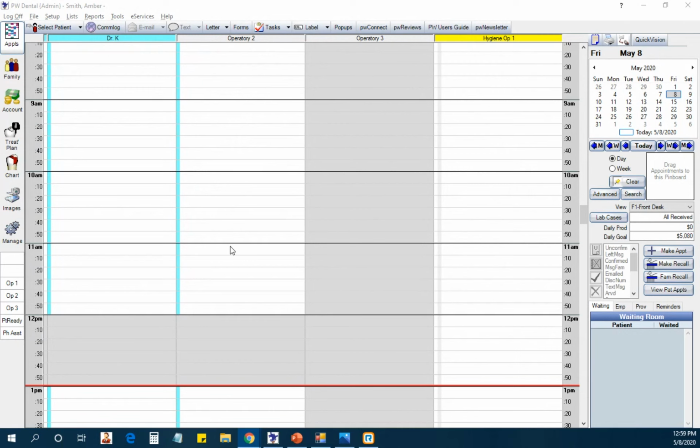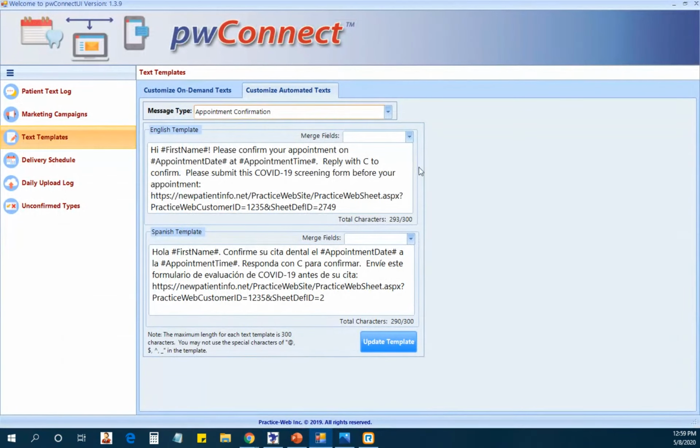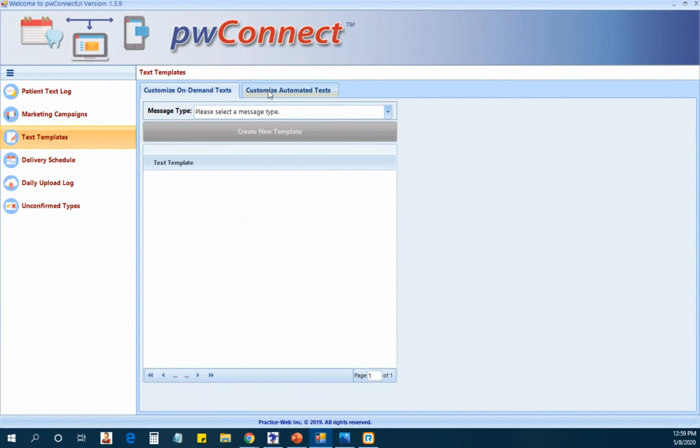So let me go ahead and show you. First, you're going to click on the PW Connect button right here at the top of PracticeWeb. This will bring up your PW Connect application. If you would like to customize your text templates, you're first going to click on the text templates here on the left. This is where you can customize all the text you send to multiple patients, whether they're on demand or automated.